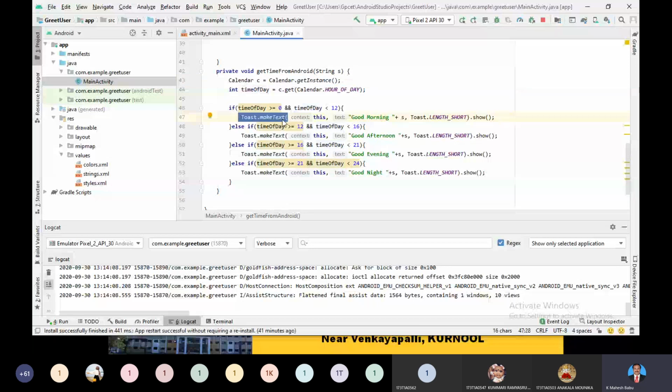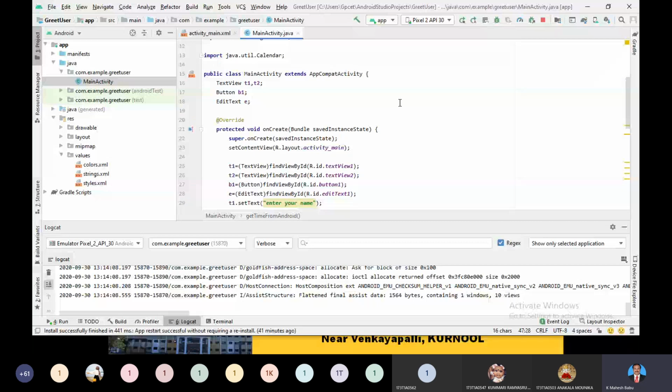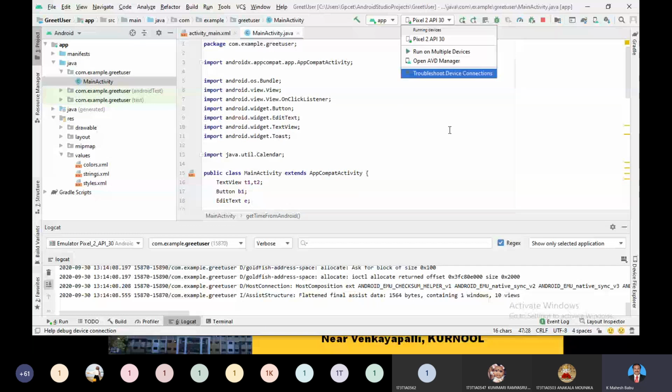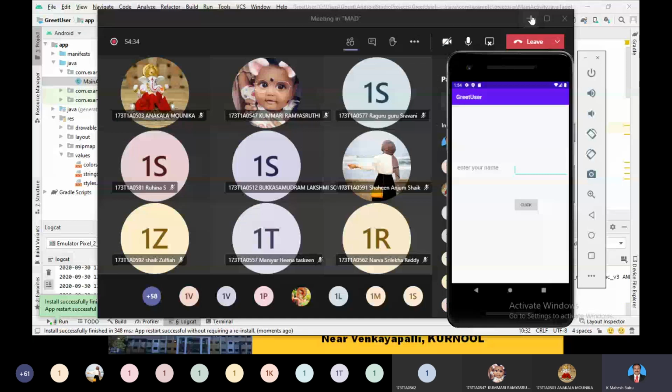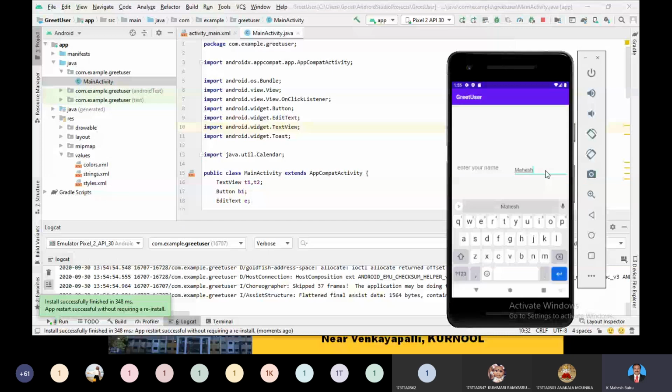Whenever you run the application, the system will take the default emulator, Pixel 2 API 30, and run it for us. The emulator will look like this. It shows text view 1, enter your name, and the text box here. You can type anything here. Say, for example, I can mention Mahesh. Automatically the keypad is shown as usual like on your mobile, and you can type there itself.